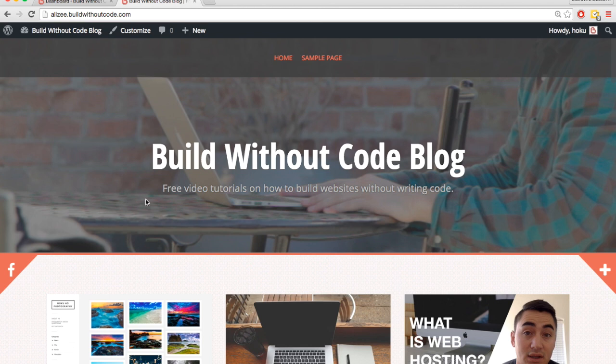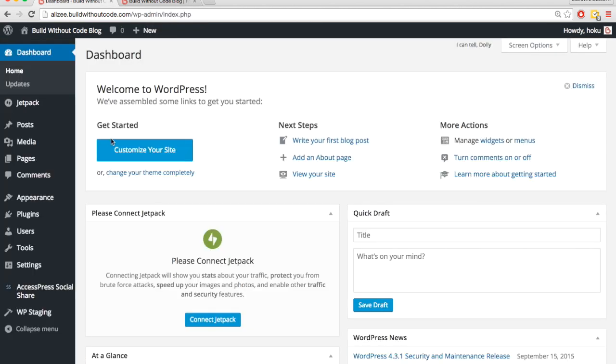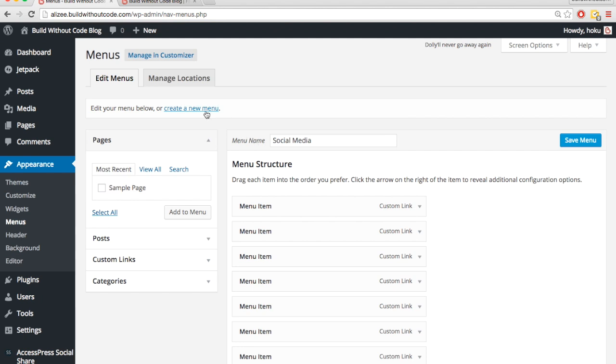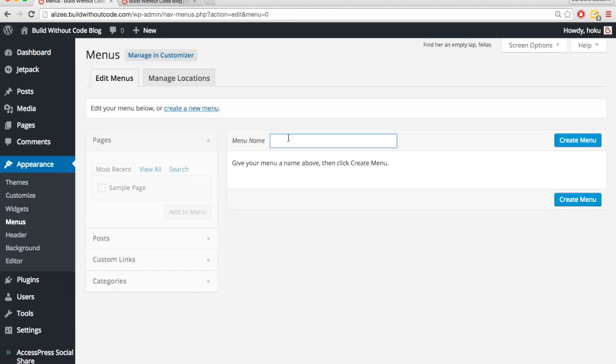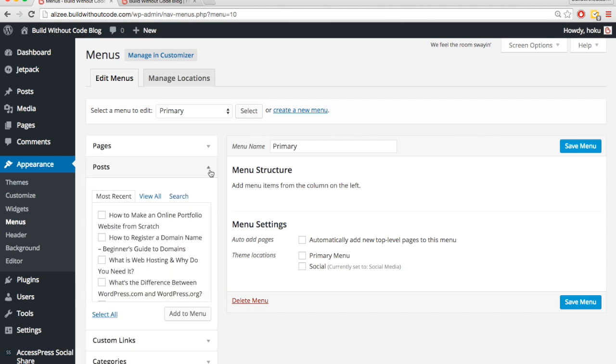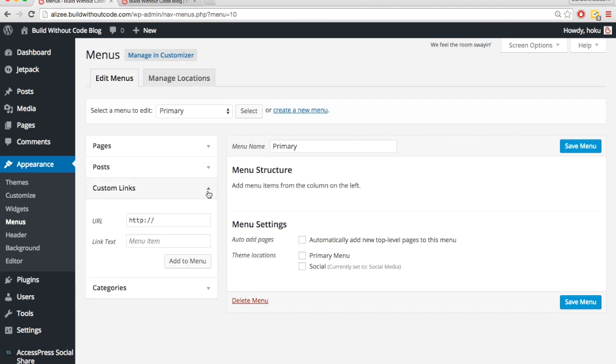The last thing we're going to do is edit this menu up here, put in our own custom menu here in the navigation bar. By default it has home and some sample page. But for us to create our own, we can just go to Appearance, Menus, and then we'll click on Create New Menu. We'll just name this Primary. Hit Create Menu, and then we can add pages, we can add specific posts into our navigation bar. We can also add custom links that can go to wherever we want.